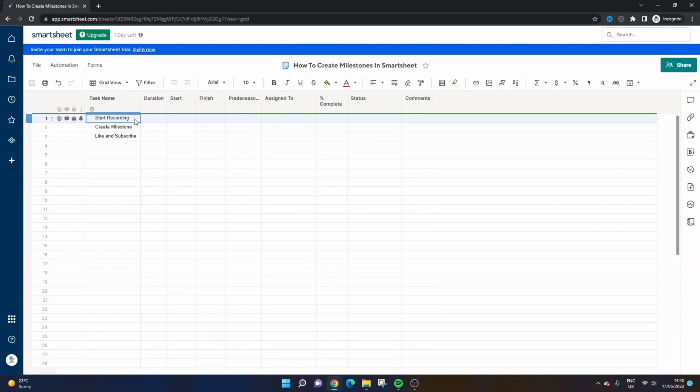Are you wondering how to create a milestone in Smartsheet? Well, if that's the case, then you've come to the right place, because today I'm going to be walking you through exactly what you need to do, and I'm going to give you a few tips along the way.